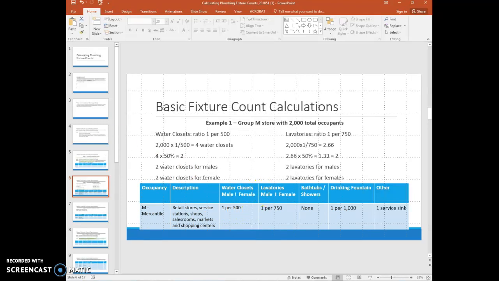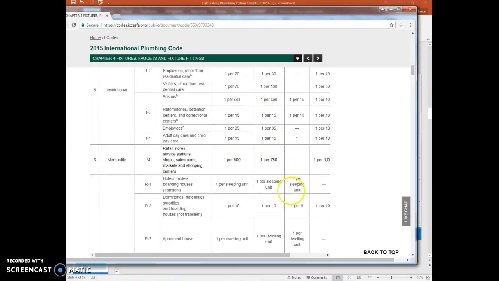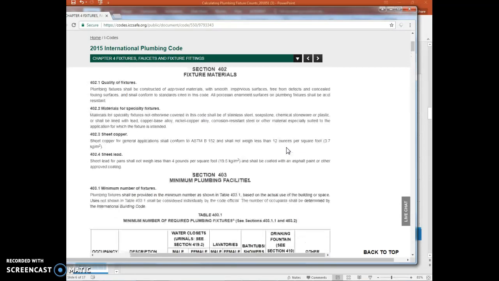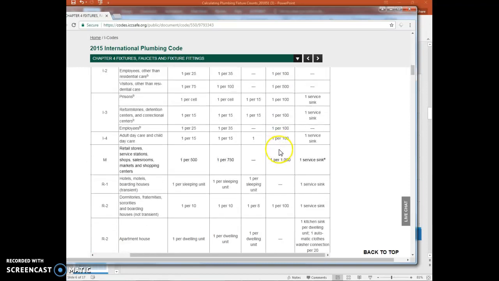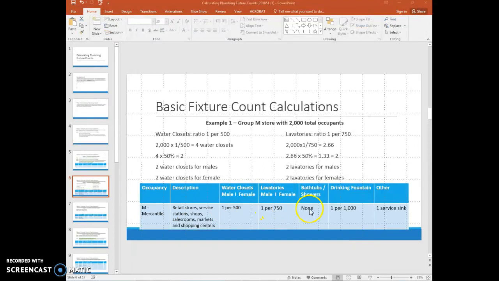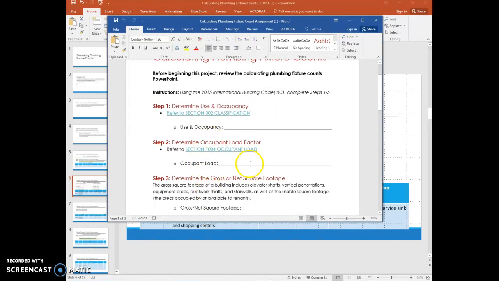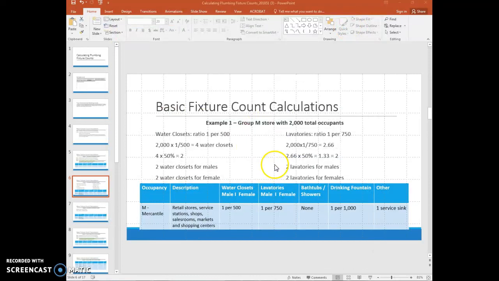The lavatories, we're going to look back into our chart again, and the lavatories would be next door, it would be 1 per 750, and then we have, I don't know what category this is, drinking fountains is 1 per, it looked like 1,000, and then 1 service sink. So we're going to record all that information into our chart, and you'll see your chart looks a little bit different for your assignment, but it's essentially the same information. It's just broken up like this. Okay, so you'll just record that same information.